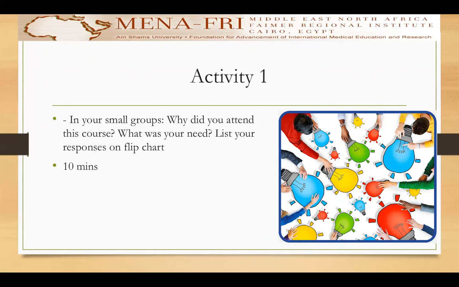The first activity that we were doing today is for you to try to list on a flip chart the reasons for why you joined this course. Doing that, you will be reflecting deeply on the need, on your individual need to join a course like this. It's kind of an observational needs assessment. So with yourself, just take 10 minutes, write down your response, jot it down, and think deeply about it.